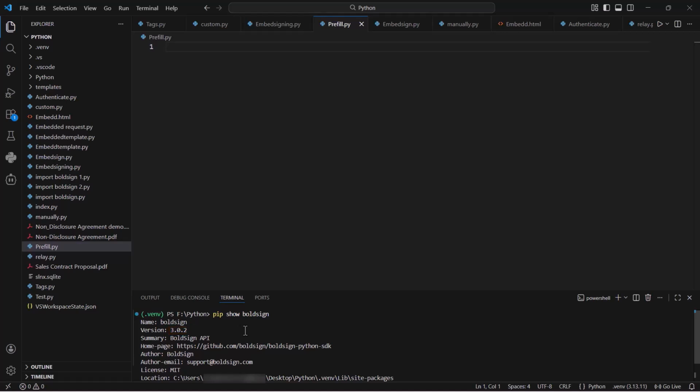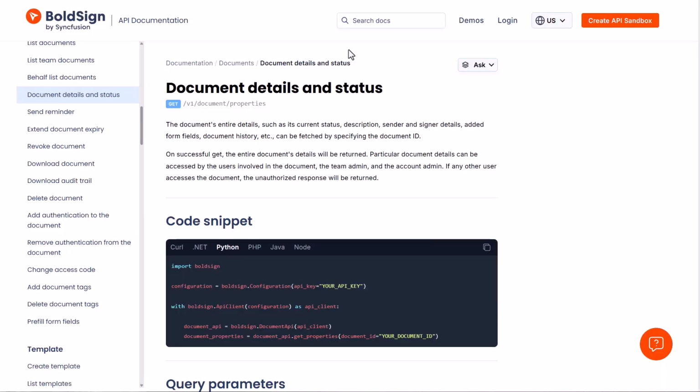To prefill any field, you first need its unique form field ID, which tells BoldSign exactly which field should be updated. You can get this ID in two ways: by assigning your own custom IDs when sending the document, giving you predictable identifiers for fields you plan to prefill, or by retrieving the automatically generated IDs using the Document Properties API, which returns a complete list of every form field in the document along with the IDs BoldSign created for them. In my case, I'll use the custom IDs.